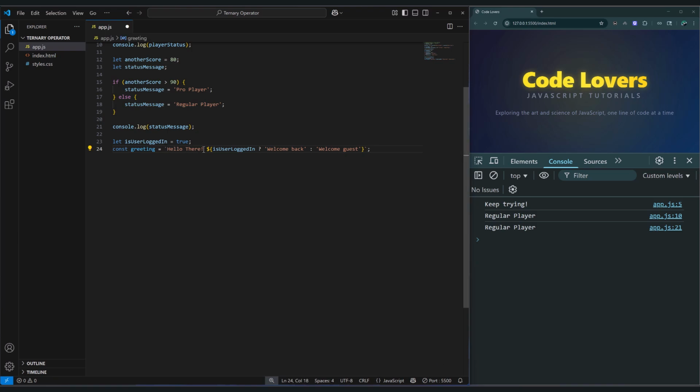Inside the $, curly braces, placeholder, in our template literal, we've put our conditional operator. Is user logged in is true. So the expression welcome back is chosen. This string value is then embedded into the overall greeting string. Let's print it. So console.log greeting. And if I run it, and you see, hello there, welcome back.